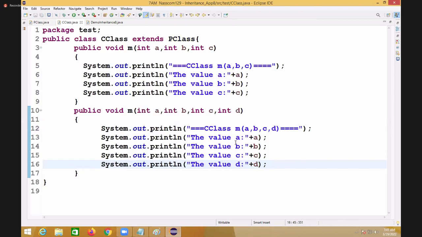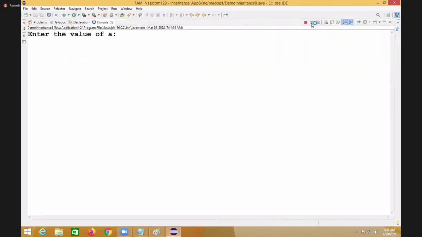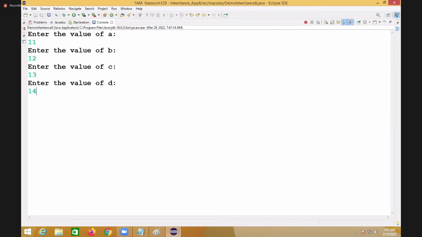A, B, C, D. Okay, fine. See there, I am running some 11, 12, 13, 14. I entered some values and the choice will come, which one. I want the choice 4. Right, okay.